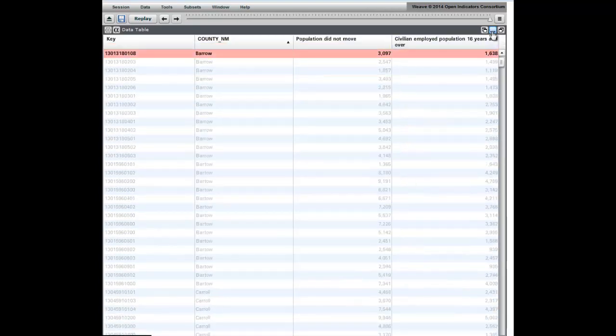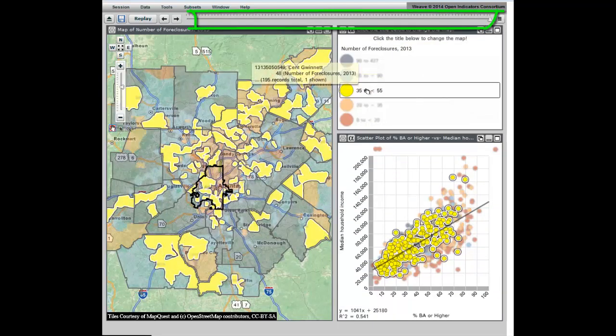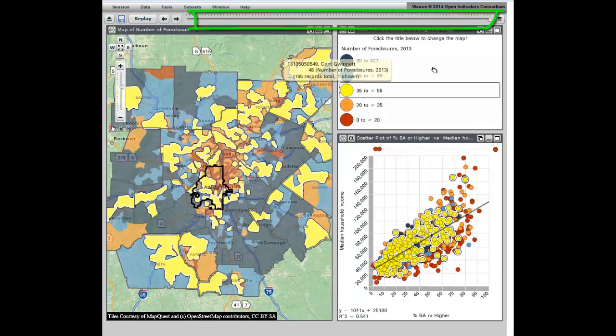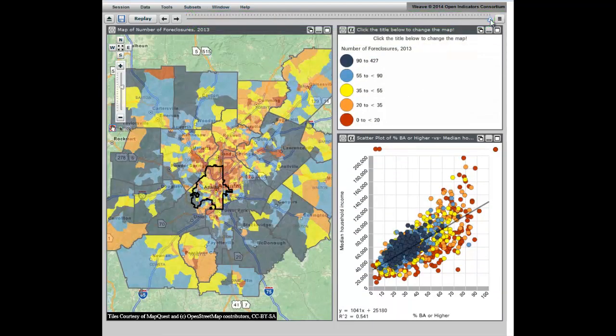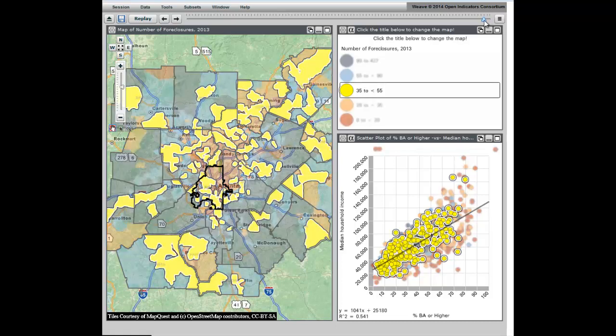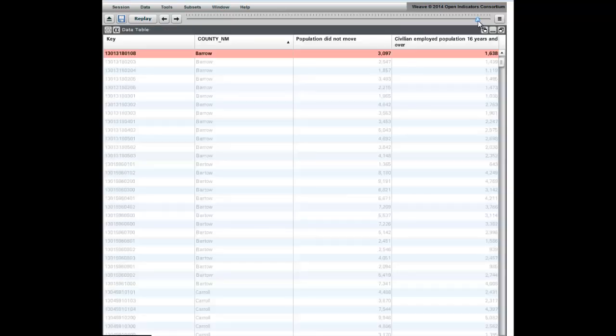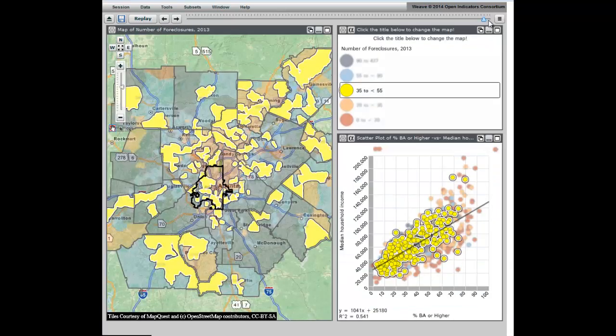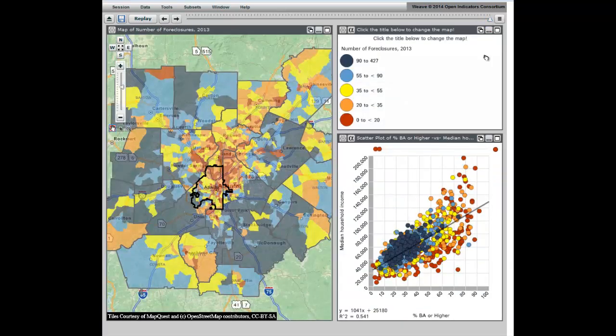Finally, there is an added feature which is the history sliding scale at the top. As you modify your map, the history bar will record changes up to the most recent change. You can go back to a previous configuration by sliding the bar to the left or right. This is very useful as you work on presentations or other analytics.